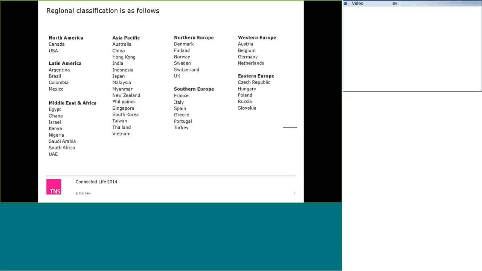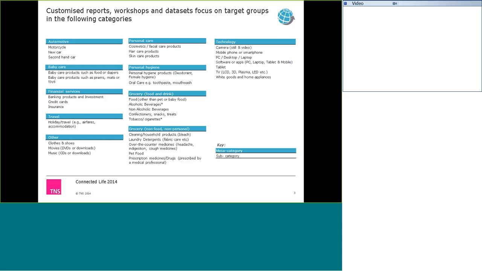Next slide just shows the markets that we're looking at. We have very good coverage across North America, Latin America, Middle East and Africa, Asia Pacific, Northern Europe, Southern Europe, Western Europe and Eastern Europe. We've also got a number of product categories. These are based on past purchase of a product from one of these categories within the last 6 months.